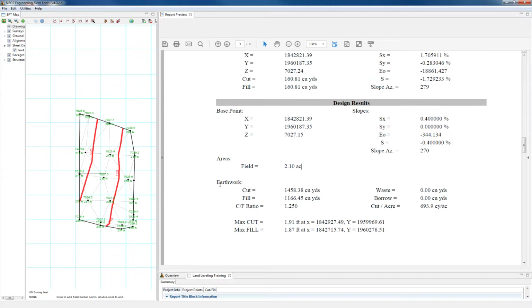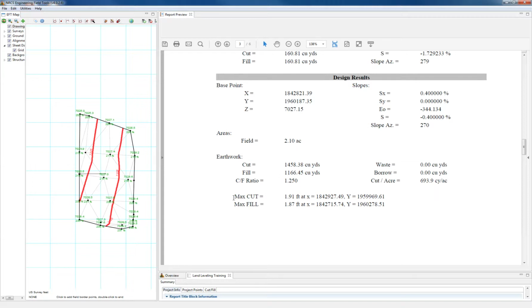And this is where it shows your earthwork calculations. So it gives you total cut, total fill, the cut fill ratio for the design. If I had any borrow or waste I was using, and then our cut per acre, which in this case was 693.9 cubic yards per acre. And then this also gives us our max cut and max fill. So in this case, we have a max cut of 1.9 feet and max fill of 1.87 feet.